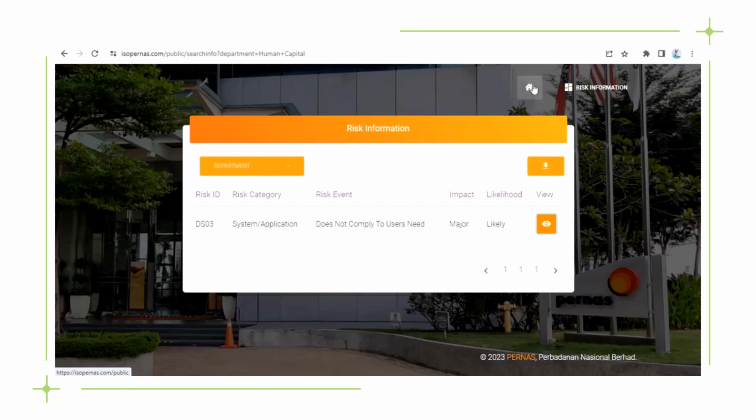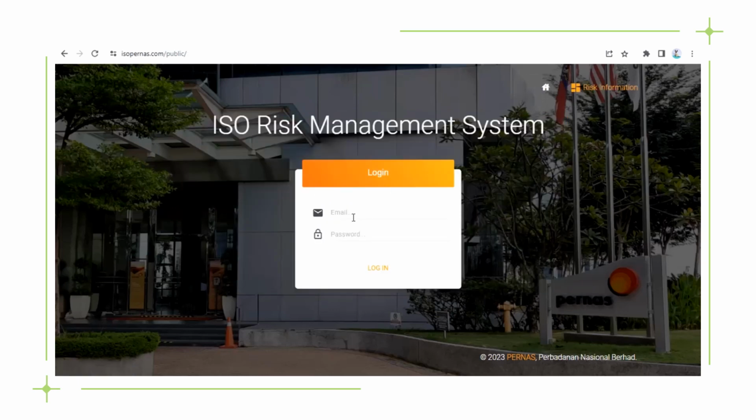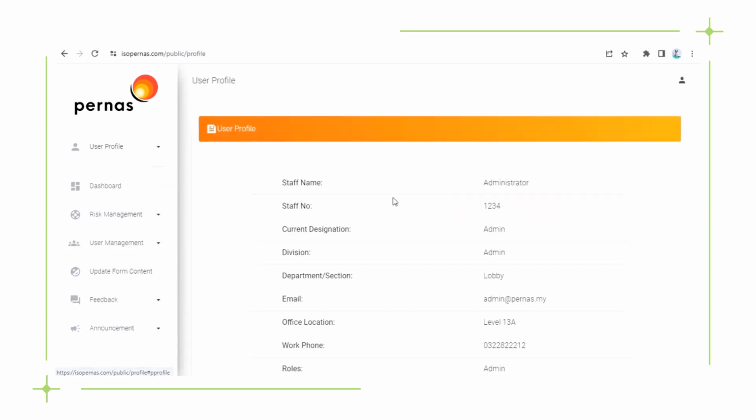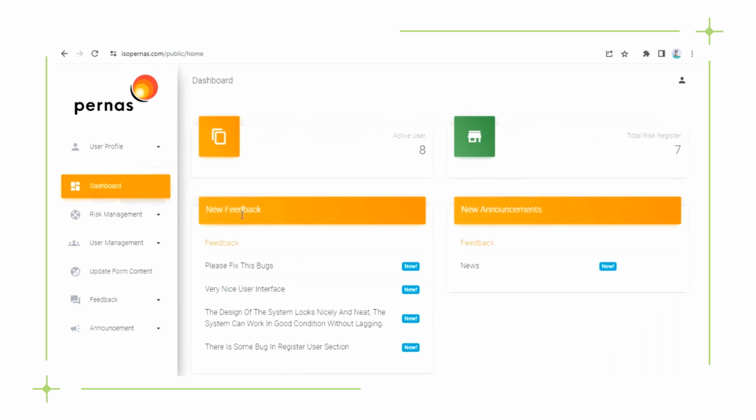So we return to the home page, the landing page, and then we can sign in as admin at Pernas, and use the password secret and login. So it will return to the dashboard. This dashboard is provided for all users: admin and staff. Users can view their profile, and then we go to the dashboard and view the new feedback, new announcement, active users and total registered.